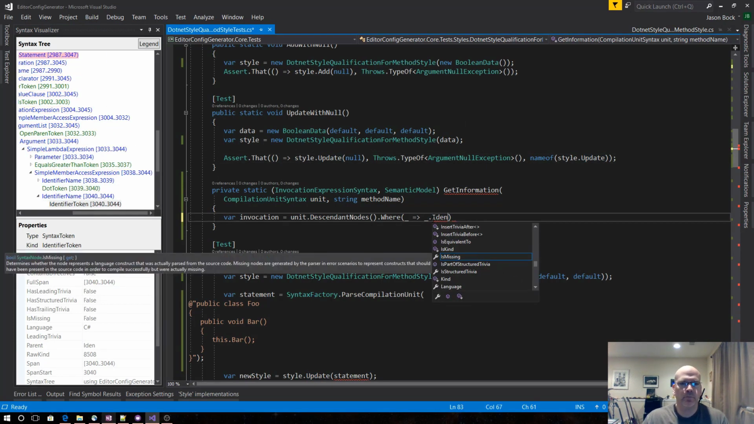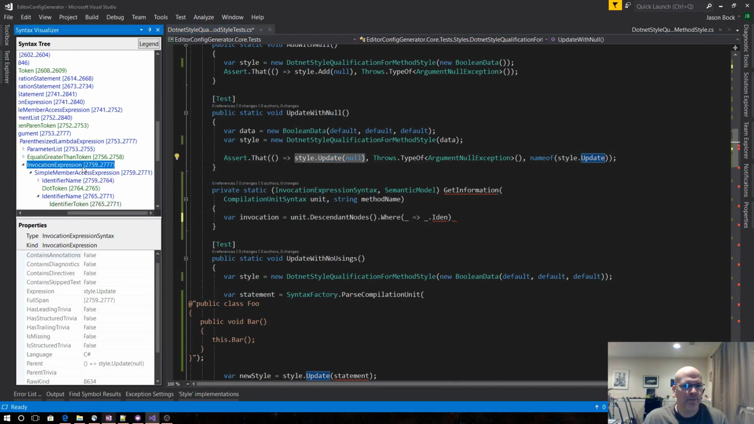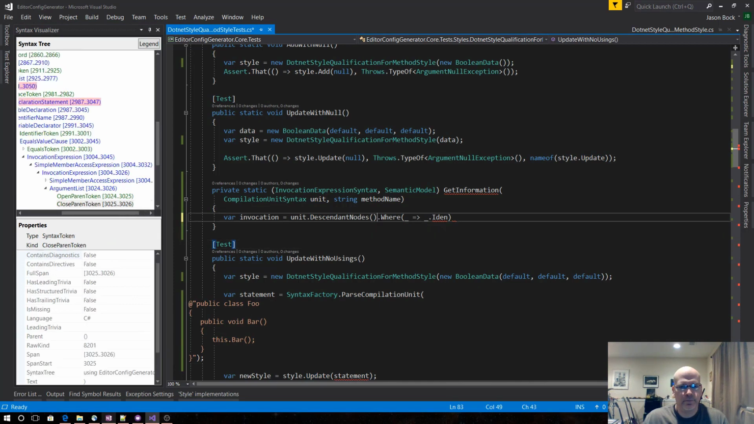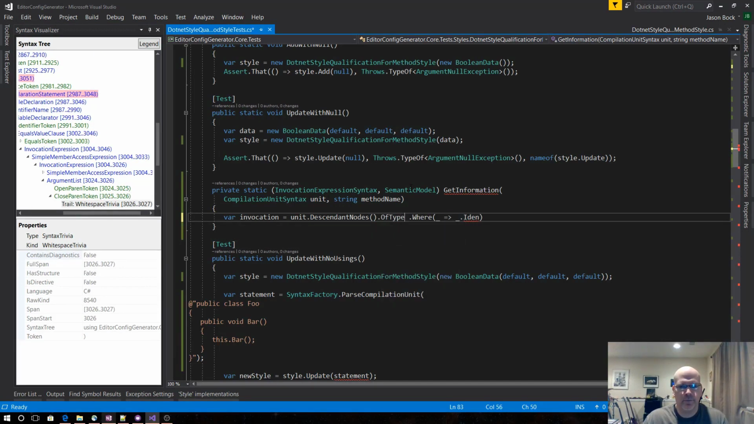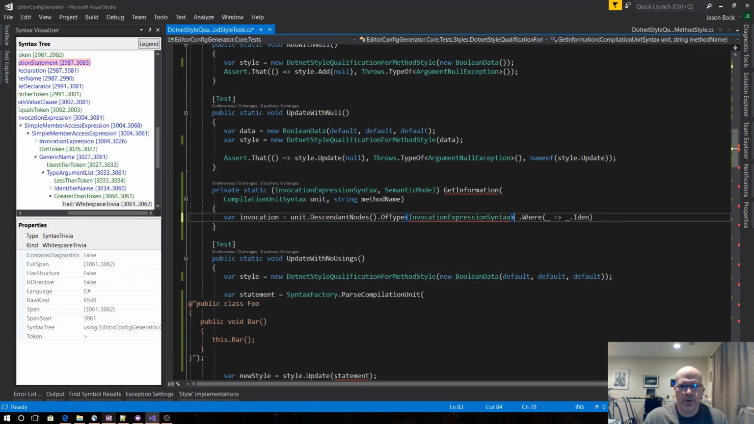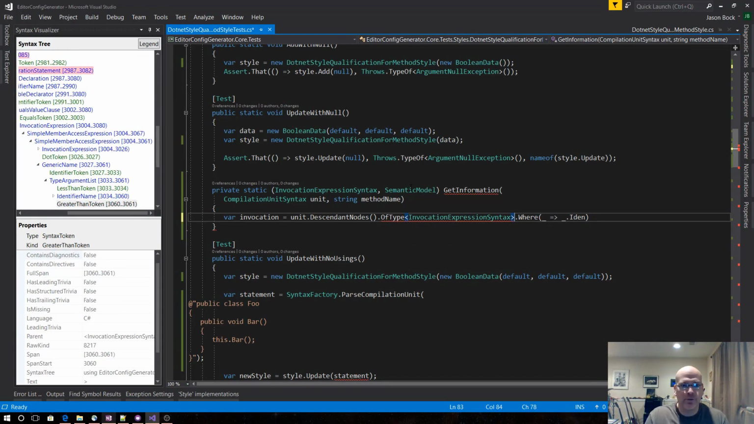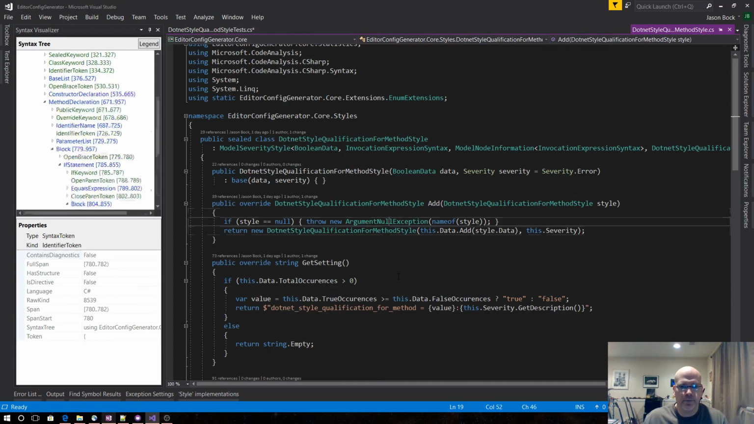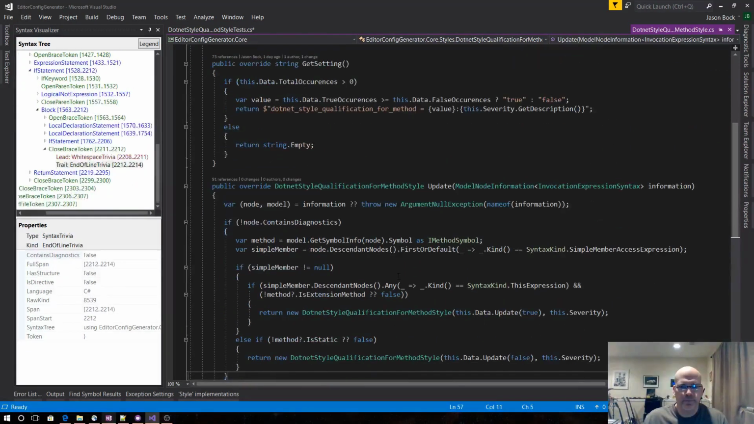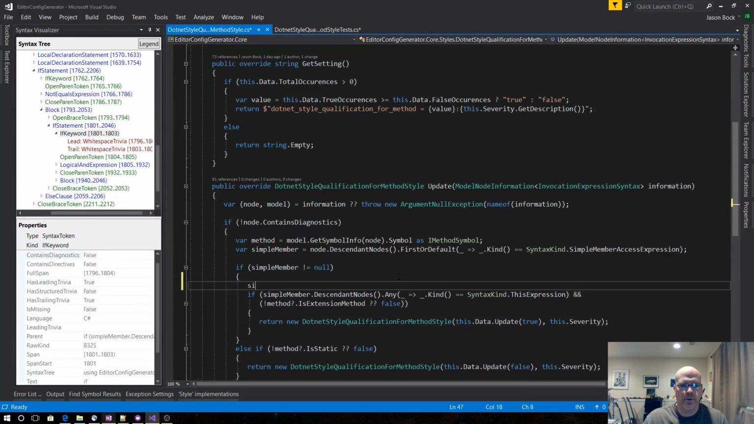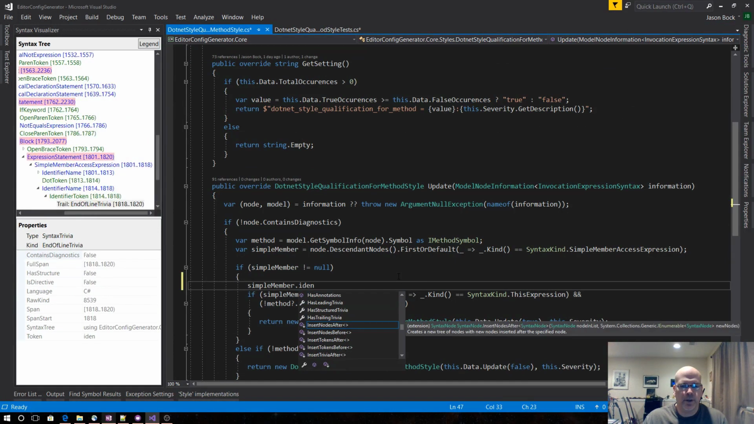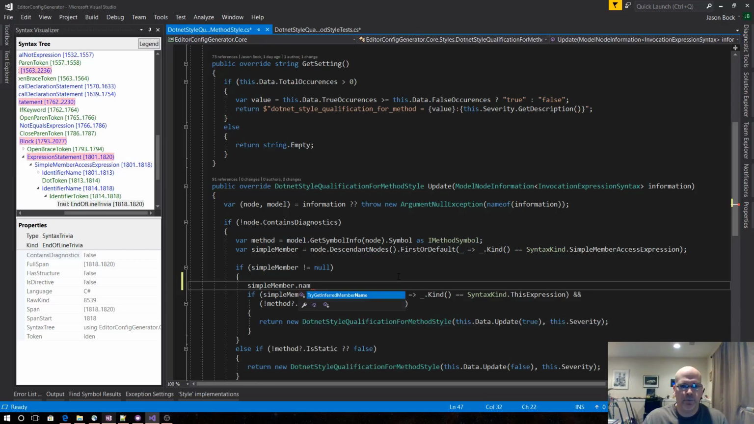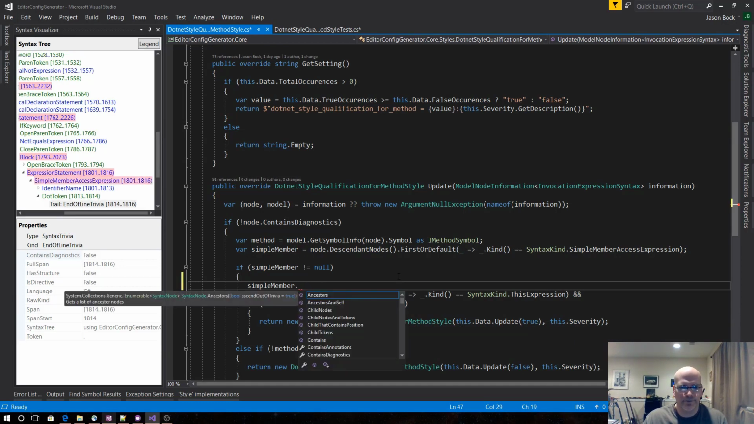Okay, what am I... How do... Oh. Of type invocation expression syntax. What I really need to do is come here, yeah, simple member does not have name. Why is this so hard?